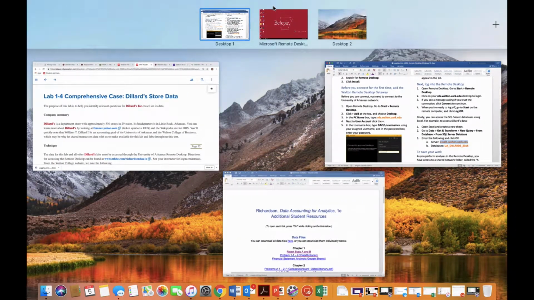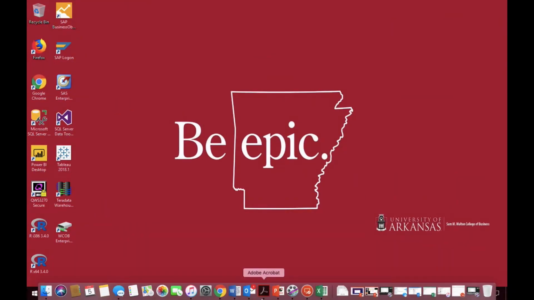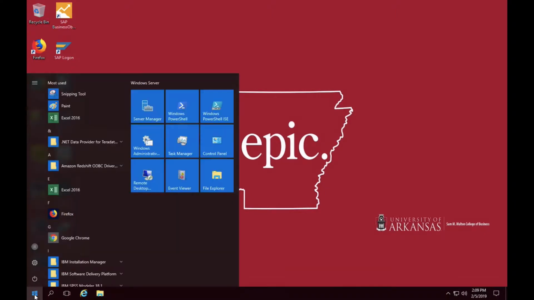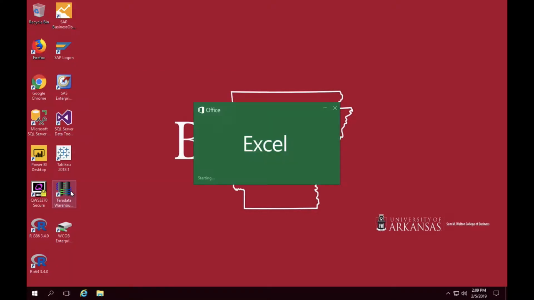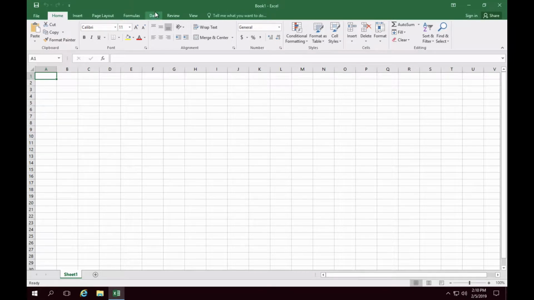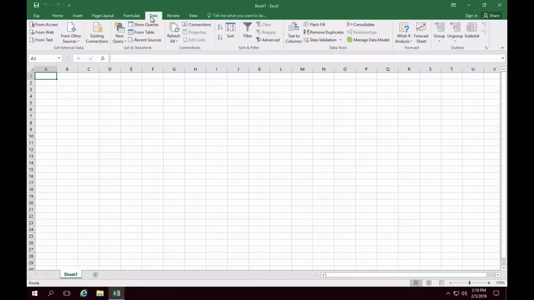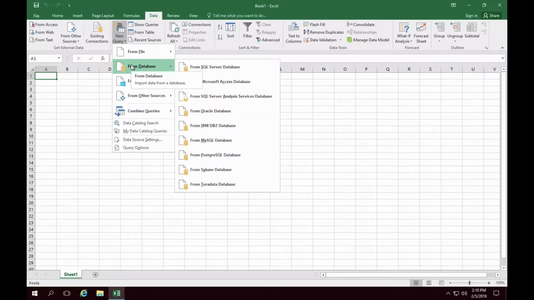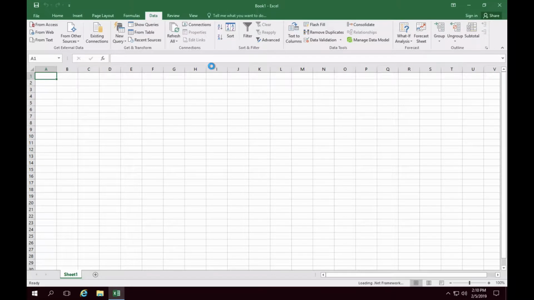This is where I'm already inside of their desktop. You can go here to Excel. Once you open up Excel, this is how we'll be able to access the data. So we go to Data, New Query, From Database, From SQL Server Database.